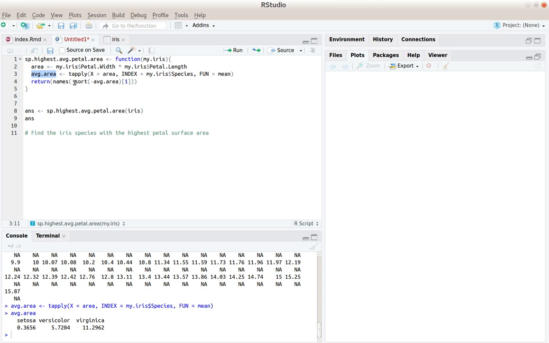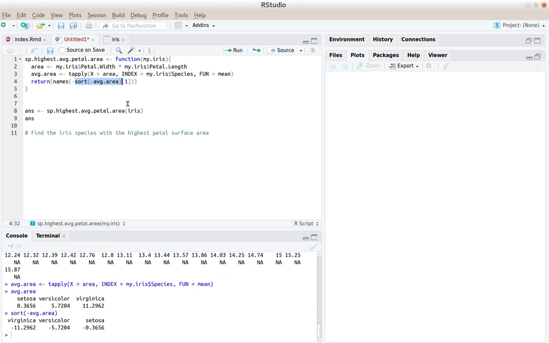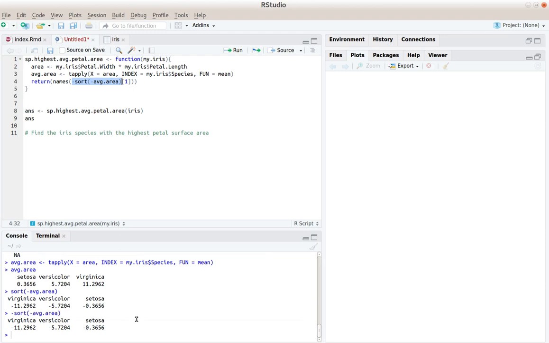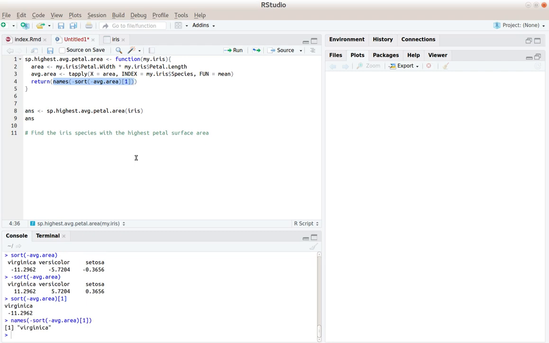So what I'm doing here is sorting the average areas in descending order. In order to do that, I have to say minus average area, but that made those things negative, so I'll just make them positive again. Not really necessary, but I'll do it anyway. Now I'll look at the names. So first I'll get the first element, which would be just Virginica, and then I'll get the names of this. So that would be just Virginica without the 1. So that's what I'll return.